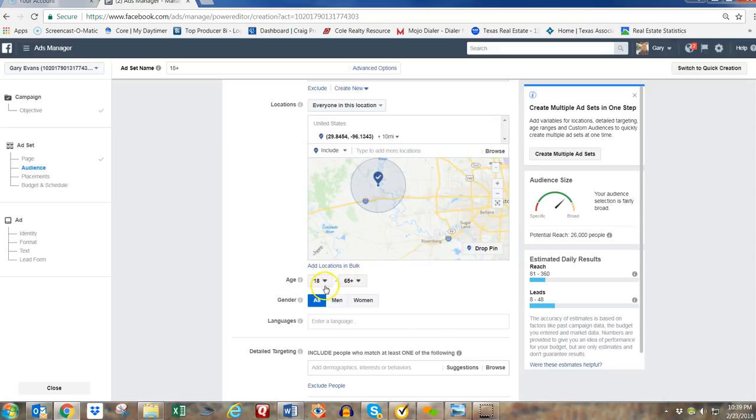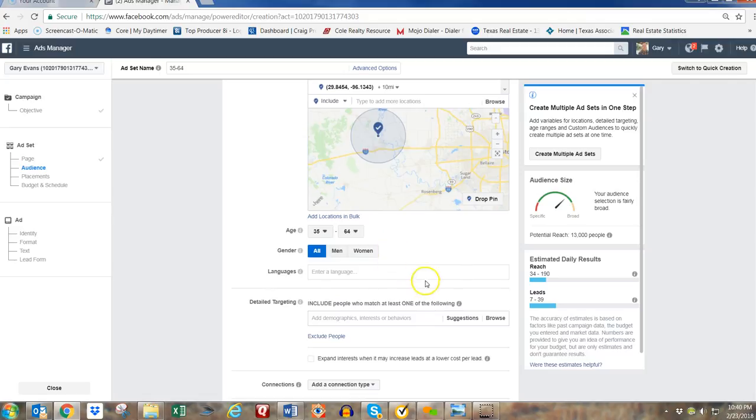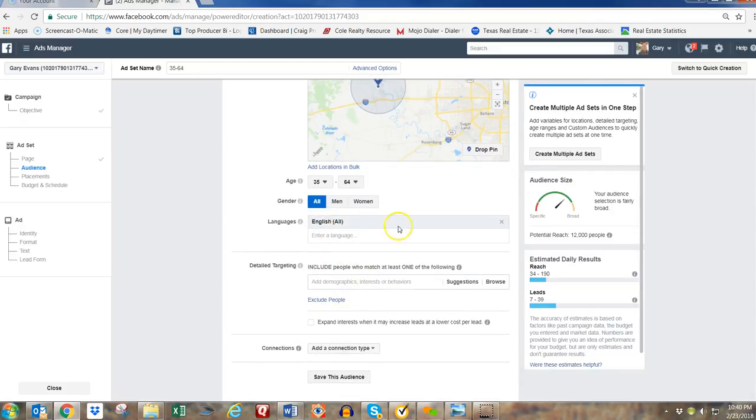Now we want to select our demographic. I'm using 35 to 64, men and women. If you want to put in a particular language, maybe you speak French, I'm going to put in English. A lot of times you could just leave that blank, but I'll go ahead and put that because we have a lot of Spanish-speaking people down in this part of the country, and I don't want to have to call back somebody that speaks Spanish because I don't speak Spanish. So we're going to do that.